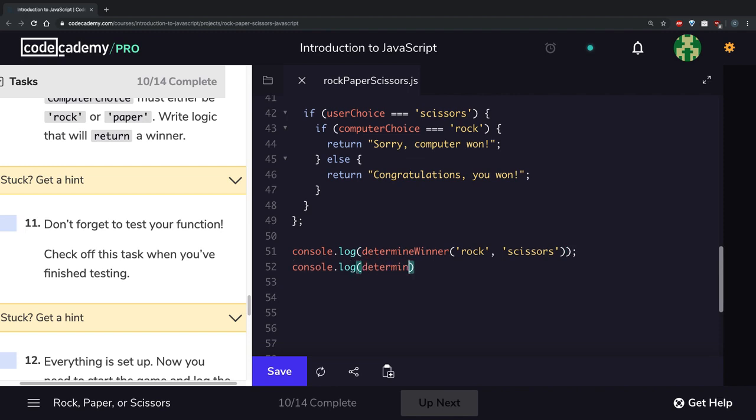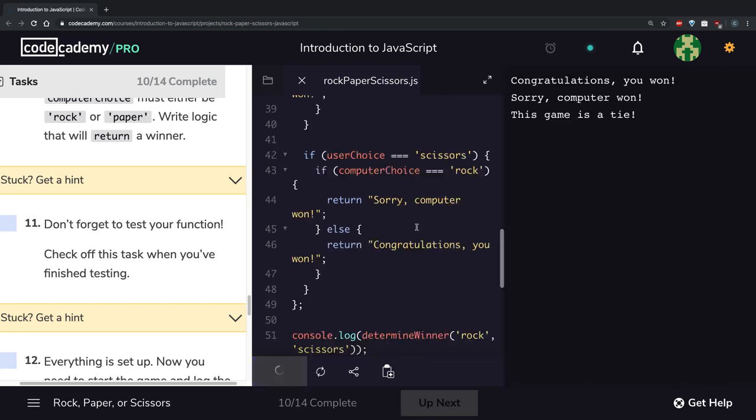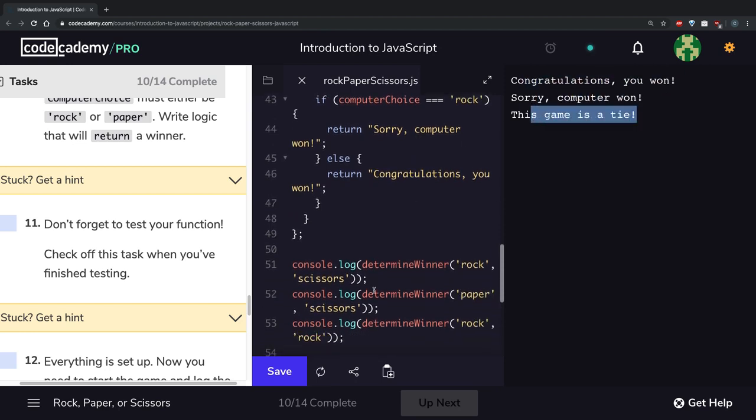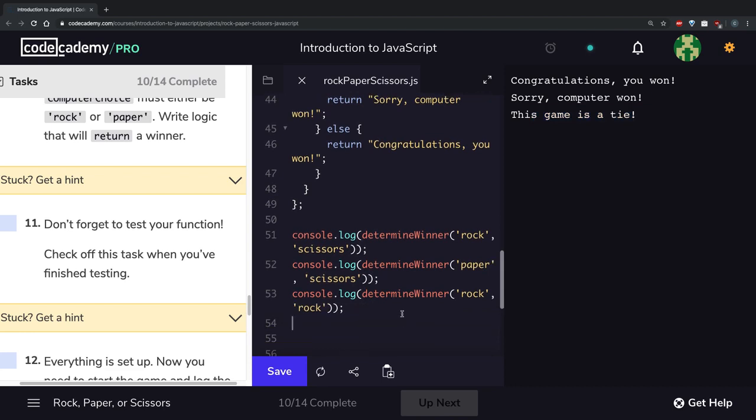We can determine winner again where we have the user lose. So let's have him pick paper and the computer will pick scissors. And then let's go ahead and do a tie as well, where we both pick rock. Let's close this. We'll open up our terminal and just run it, and we'll see that in the first case, you actually won. The second one, the computer won, and in the last one, we have a tie. So it seems that all edge cases seem to be working.